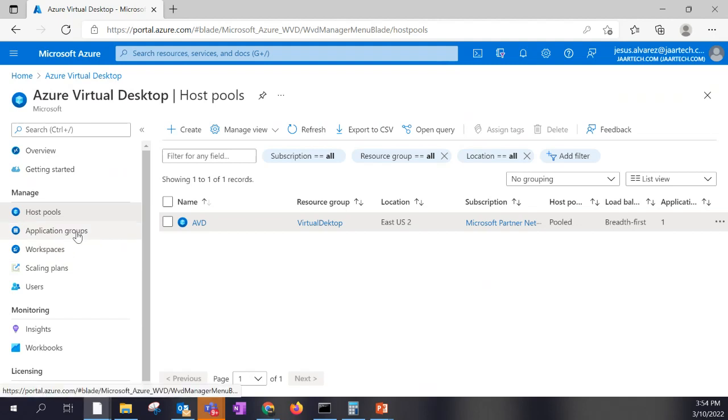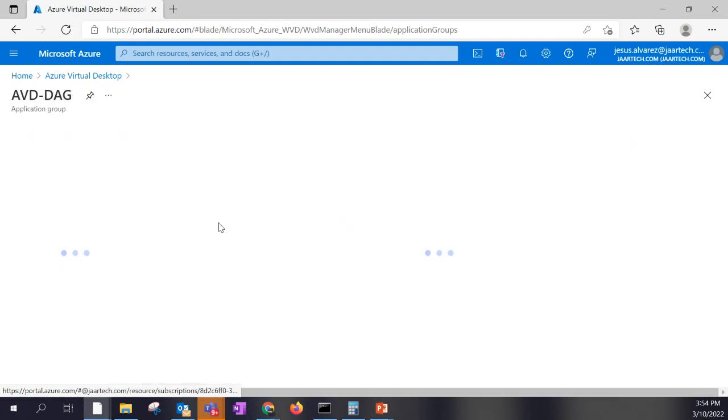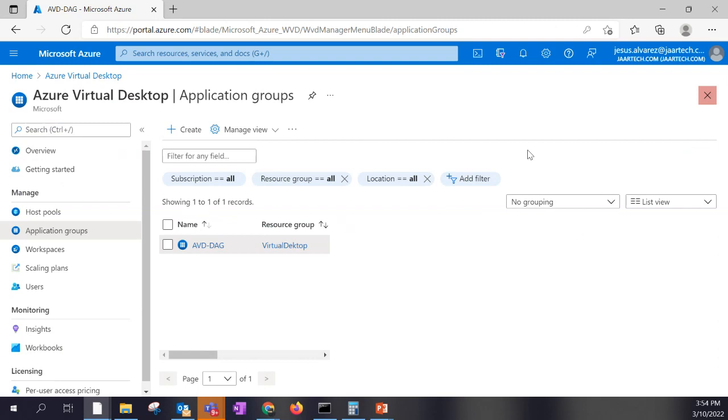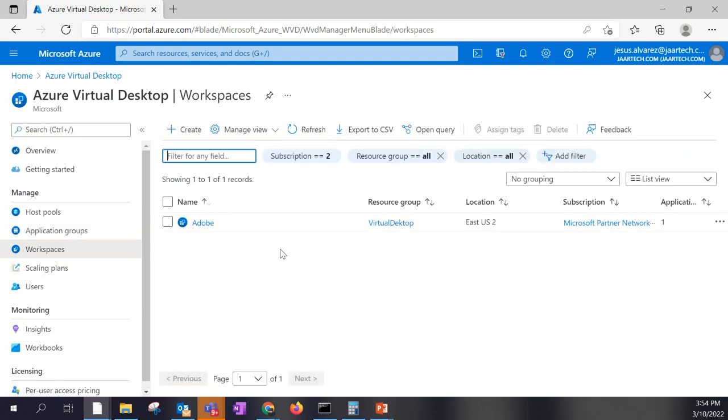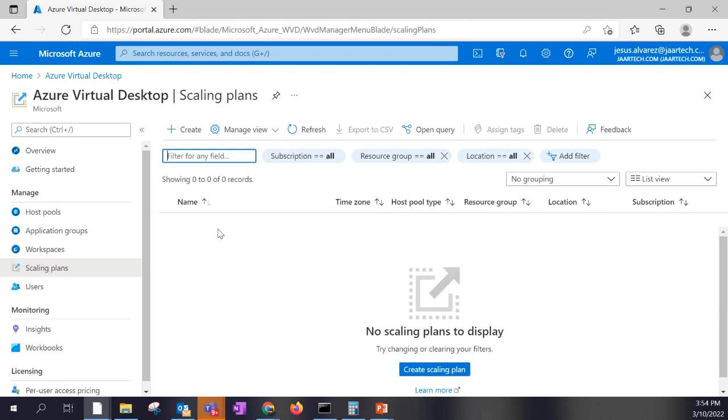The other place is the application group. The application group is the part where we create what kind of application we are going to add here. And here we have the workspace. The workspace, for example, if one workspace is for Adobe or one workspace for any kind of solution, we can configure the scaling plan in case that we need it for the VM.